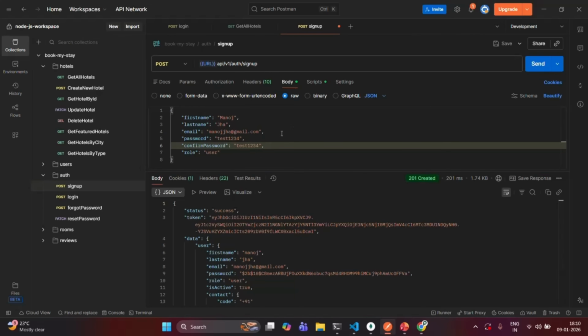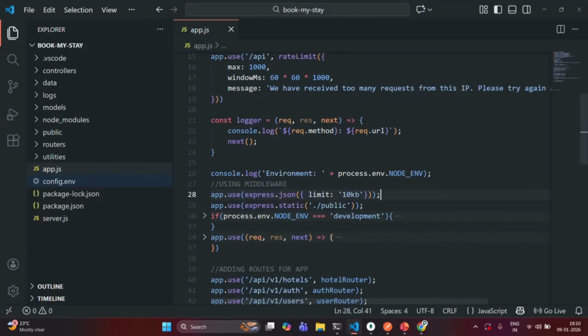But if in the request body we specify data which is more than 10 KB, in that case, that request will be rejected by Express, because here we have set the maximum limit of the request body to 10 KB. Okay, and by doing this, what type of attack are we preventing? We are preventing a denial of service attack by implementing the limit on the request body.